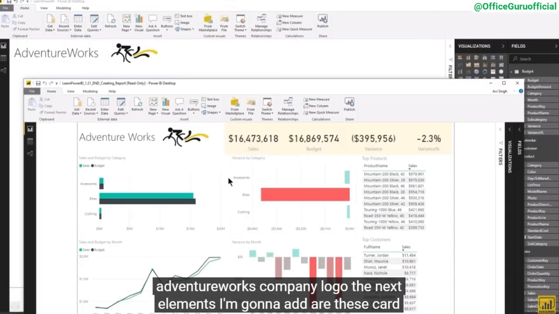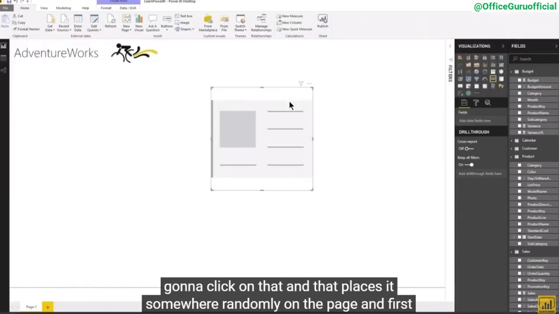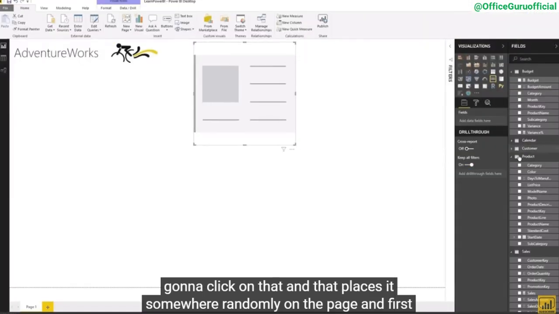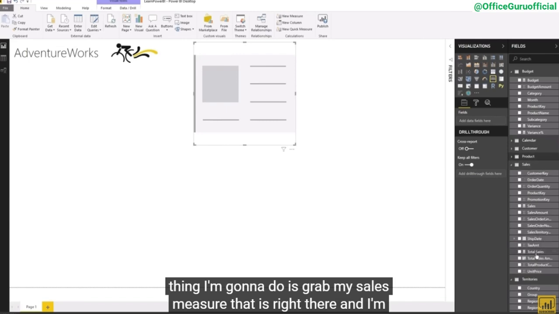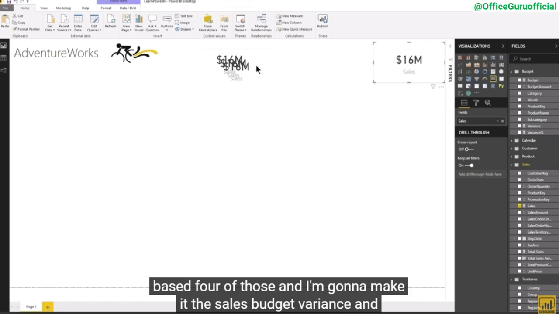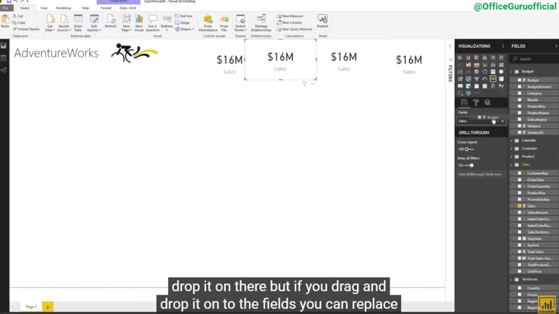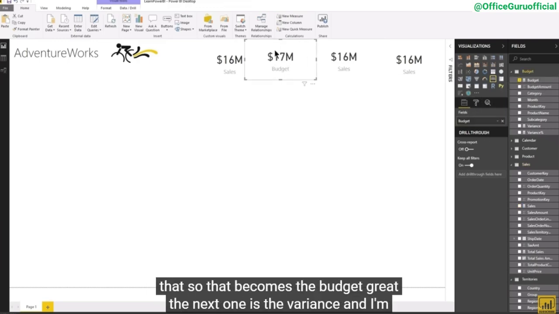The next elements I'm going to add are these card elements at the top. So let's go ahead and place the card element here. I'm just going to click on that, and that places it somewhere randomly on the page. And first thing I'm going to do is grab my sales measure that is right there, and I'm going to drag and drop it onto there. I'm going to copy this a few times, paste, paste, paste. I have 4 of those, and I'm going to make it the sales, budget, variance, and variance percentage. So this one becomes budget, and actually you can't drag and drop it on there, but if you drag and drop it onto the fields, you can replace that. So that becomes the budget.